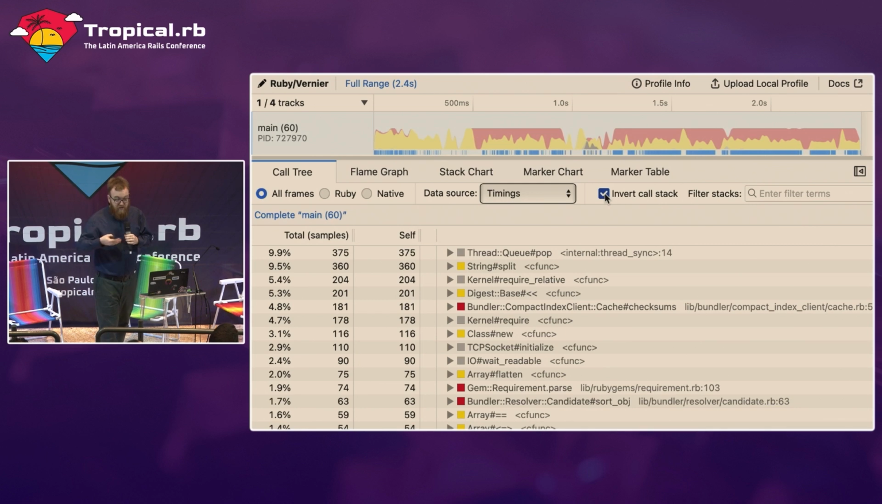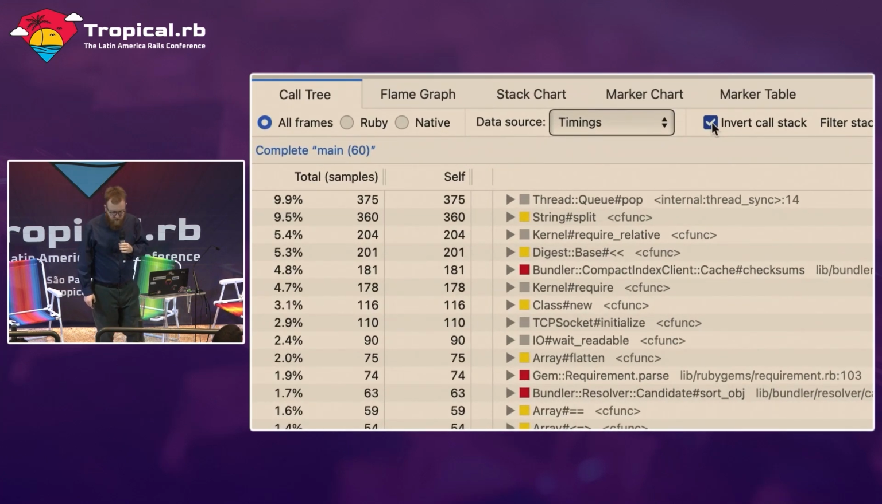And now this is showing some interesting methods. The first one that comes up is thread queue pop, which means we're probably waiting on some other thread for some data, so let's ignore that for now. The next is weird though, string split. String split is a C function, so we wouldn't expect it to be slow. It's written in C. I don't know of anything that's slow about it, but it's still taking 10% of our time for this command. And the fact that we're seeing it here means that we're probably either calling it with an enormously large string, or much more likely we're calling it way too many times.